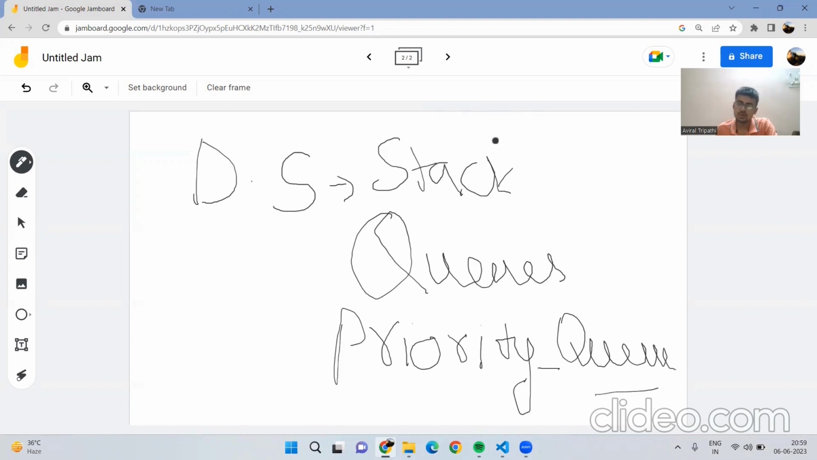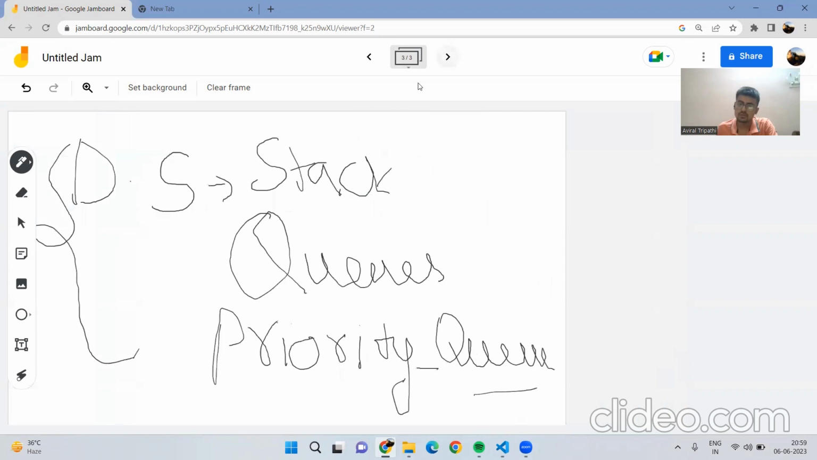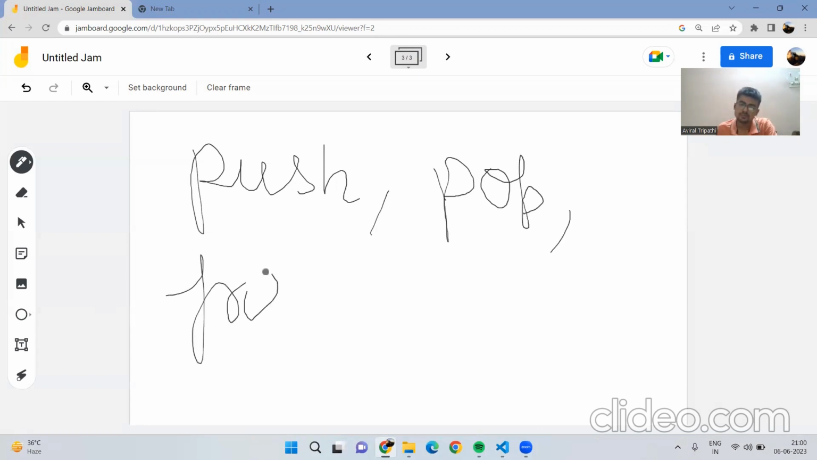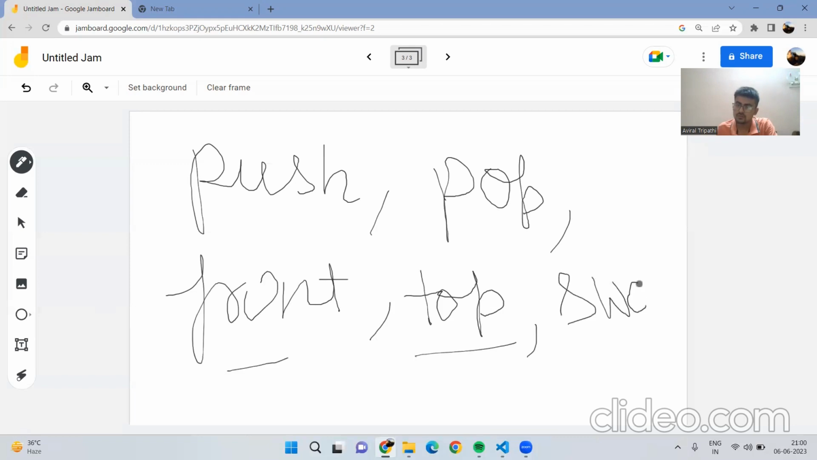So these are your data structures, and the functions that we have for them are like push, pop. Now, what do these functions exactly mean? I will be telling you one by one. Front, top, two more of the common functions that we use. Swap, sort is another common function that you use.